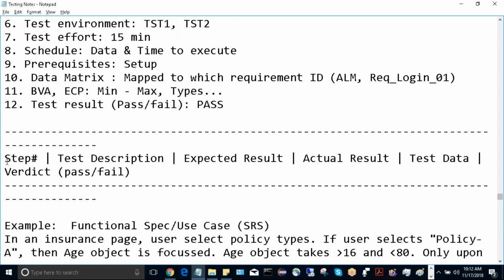And that will obviously contain, like I showed you, step number, test description, expected result, actual result, test data, and verdict. Step number 1, 2, 3, 4, and test description is you do this, you do that. That's the action. You go to the page, then the page is displayed. You enter some user ID and password, that's the description, and click on the login button. The next page should be displayed, that's the expected result.